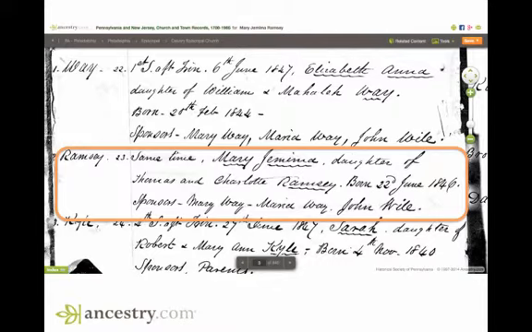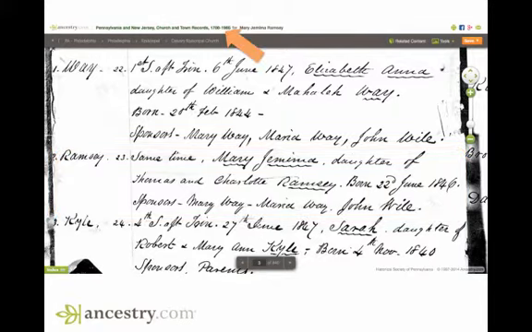Now, Mary, Maria, and John, they might be related. This record doesn't specify a relationship, but I want to keep those names in mind because, as I mentioned, sponsors are often related. Children in a family are often baptized at the same church, so I want to look for more baptisms here in this collection.